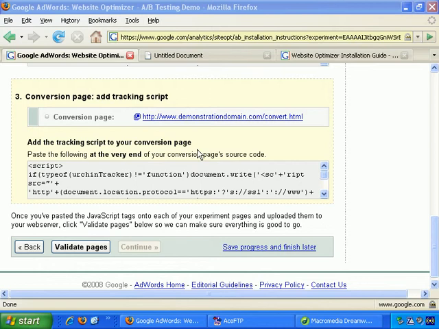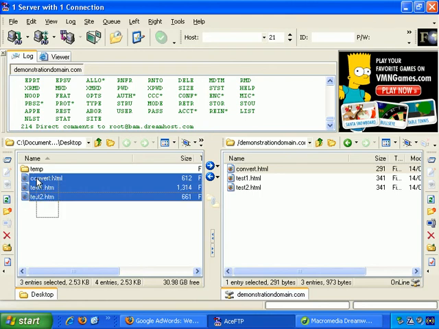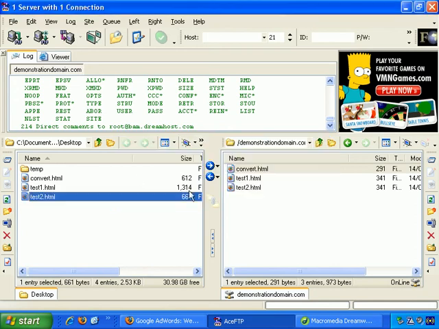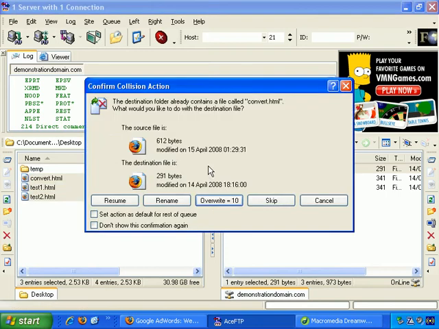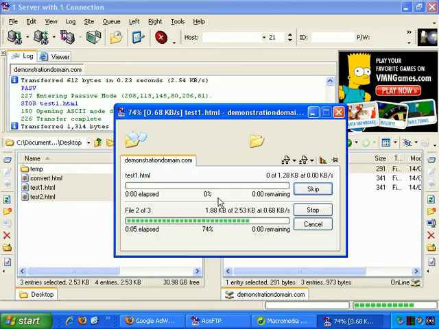Okay, so now we need to upload our updated web pages with all the Google testing code. Okay, back to FTP, and on the left is my computer desktop, and I want those three files, convert.html, test. And actually I want to rename it test1.html just to be pedantic. And okay, so test1.html and test2.html and convert.html. Select those, upload, and I want to overwrite and overwrite and overwrite.